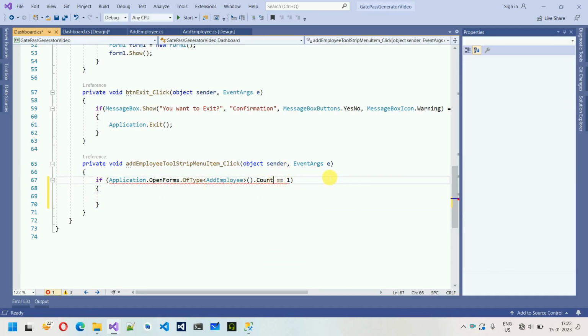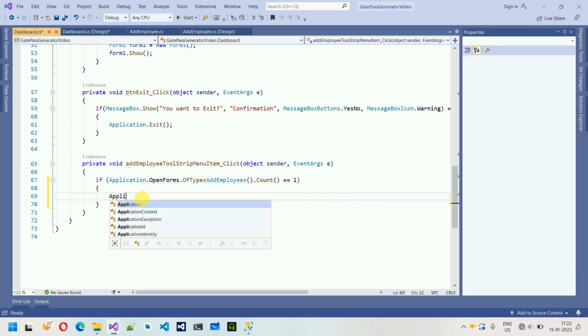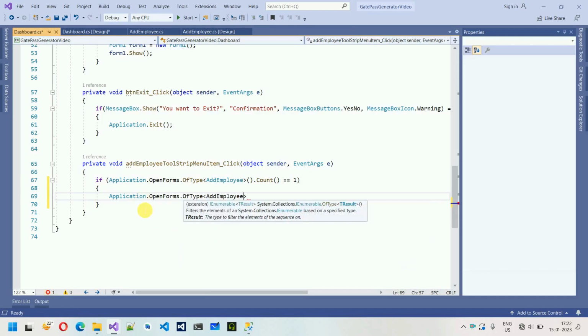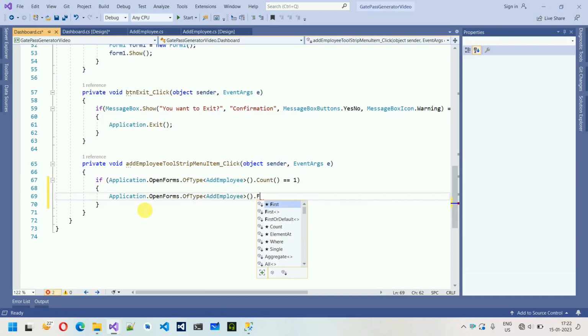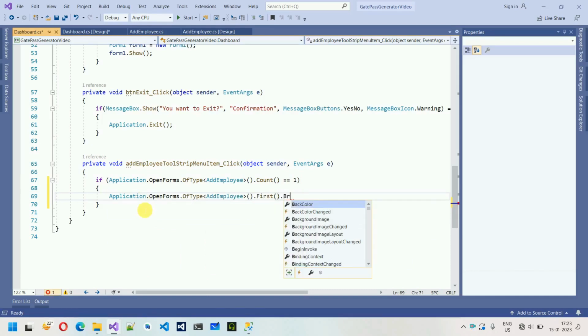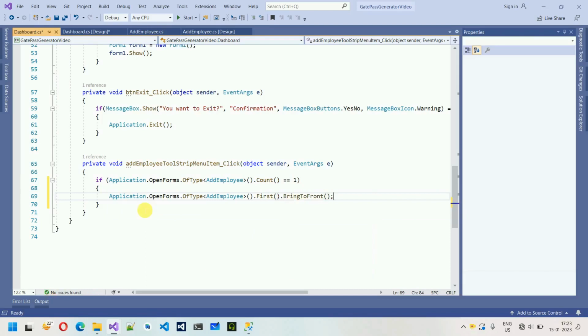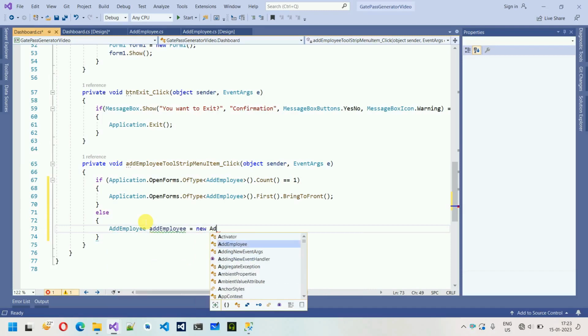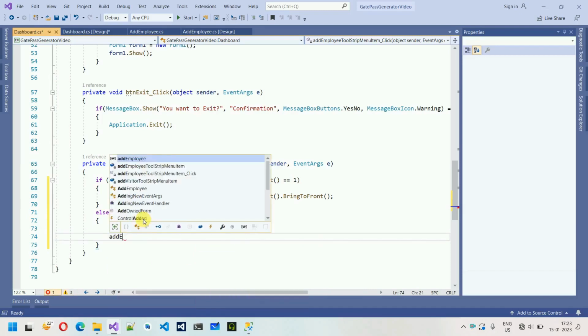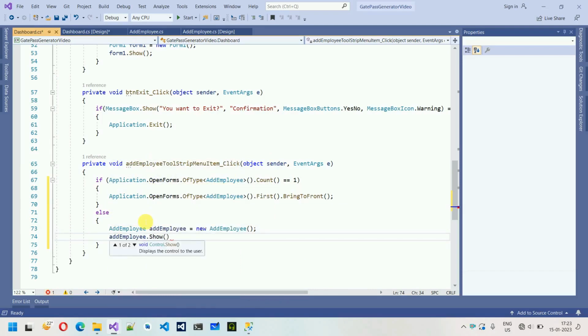I will miss the braces over here. So it means that that form is already open. In that situation, I want to bring that form to the front. So open forms dot of type, and we need to pass add employee, and just like this dot first dot bring to front, like this one. If this is not the case, then I want to simply open a form. So add employee is equal to new add employee, and add employee dot show, like this one.